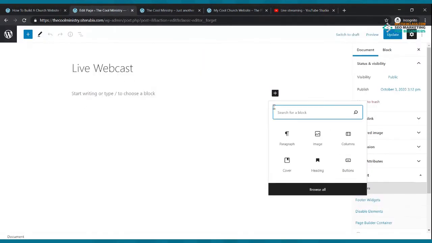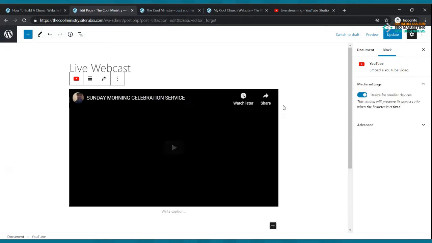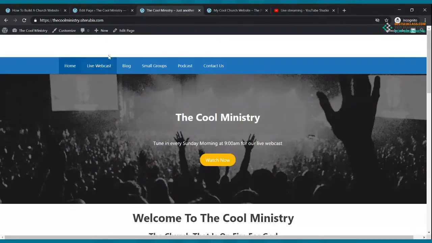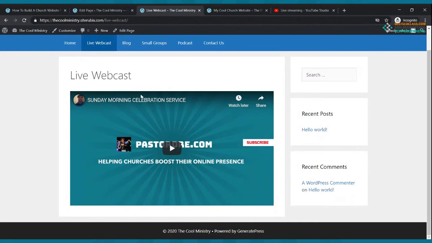Click plus and type in the word video. It's going to give you the YouTube option. You take that link, paste it in there, hit embed, and then click update. And guess what's going to be on your website now? When you go to your live webcast page, you've got a live web feed. So when you go live, your feed is going to show up. Isn't that cool? That's rocking.